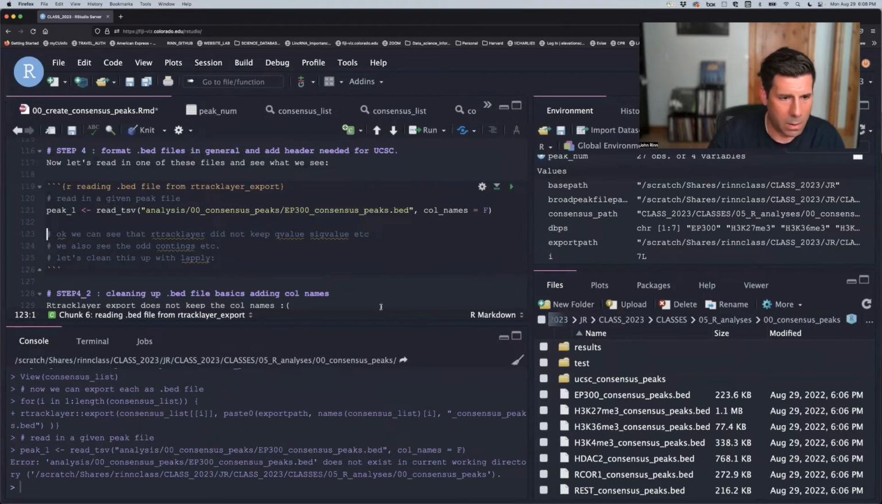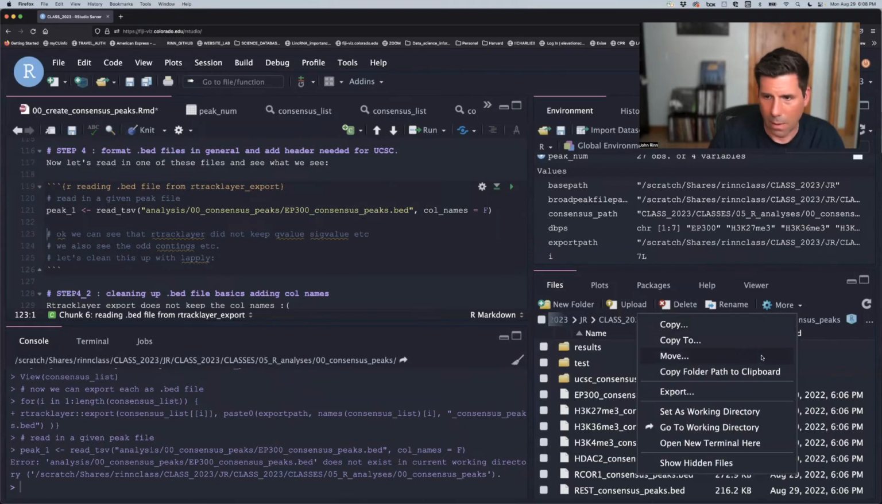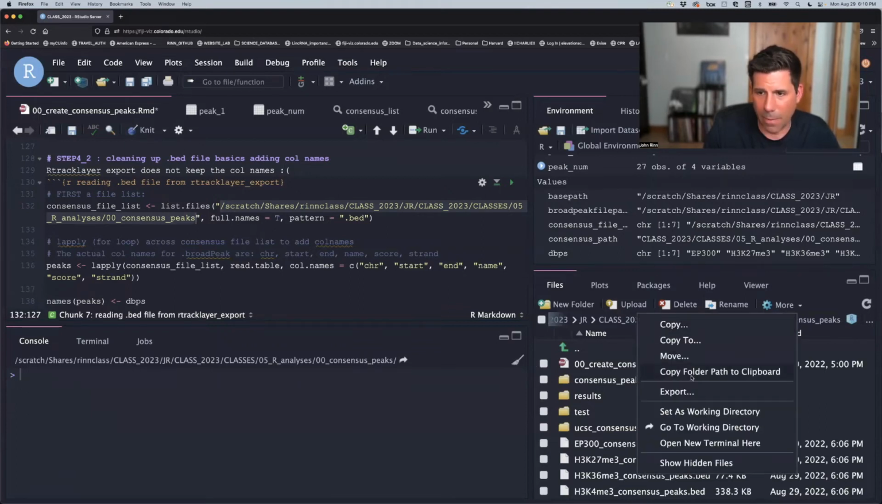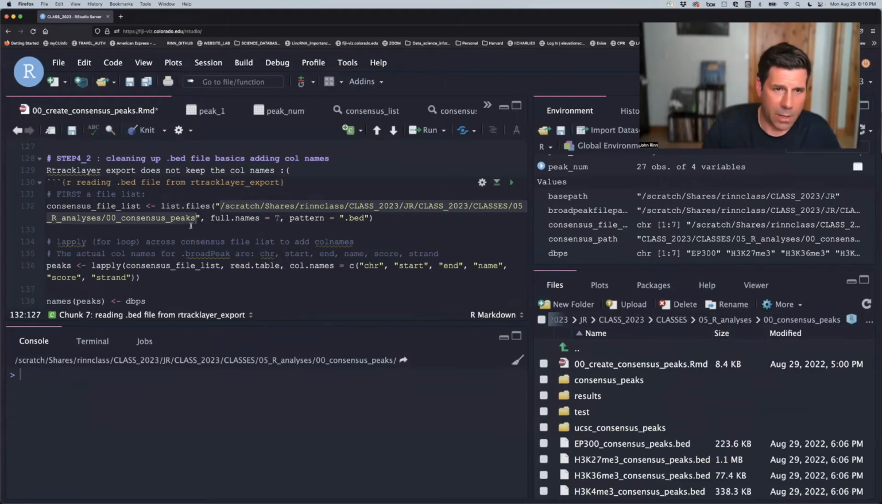Peak 1. Am I in the right working directory? No. Okay, sorry, I'm having file path issues today. This is common, as you can see. I'm having it right now. So I just put in the full path to where I want to list the files from, and that's where I'm working here. You can get that from right here, copy folder path to clipboard. And I just sent it straight there.